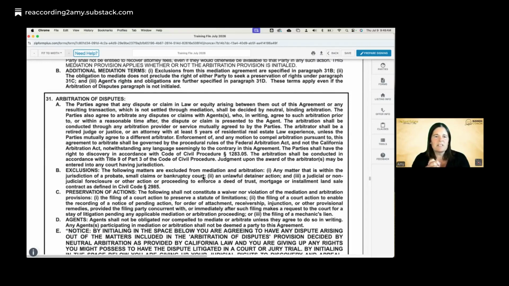Okay, so the parties agree that any dispute or claim in law or equity arising between them out of this agreement or any resulting transaction which is not settled through mediation shall be decided by neutral binding arbitration. The parties also agree to arbitrate any disputes or claims with agents who, in writing, agree to such arbitration prior to or within a reasonable time after the dispute or claim is presented to the agent. The arbitration should be conducted through any arbitration provider or service mutually agreed to by the parties.